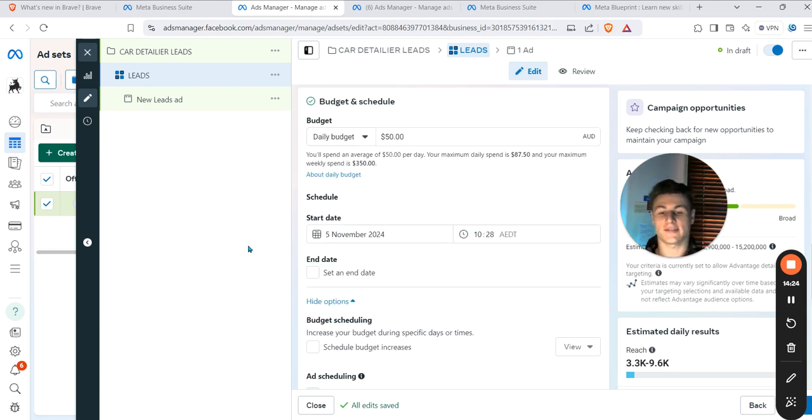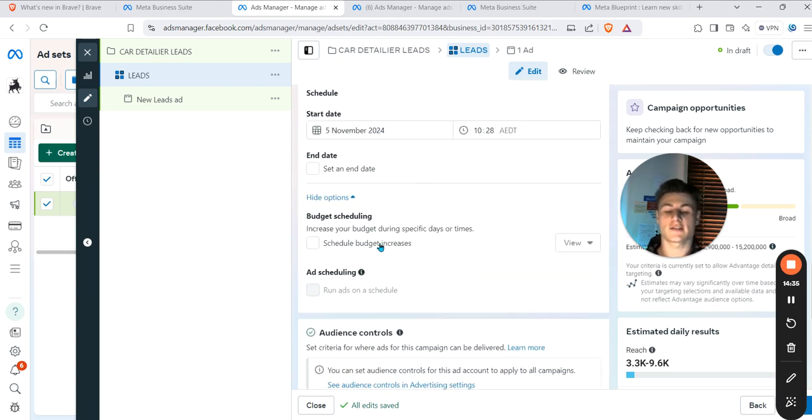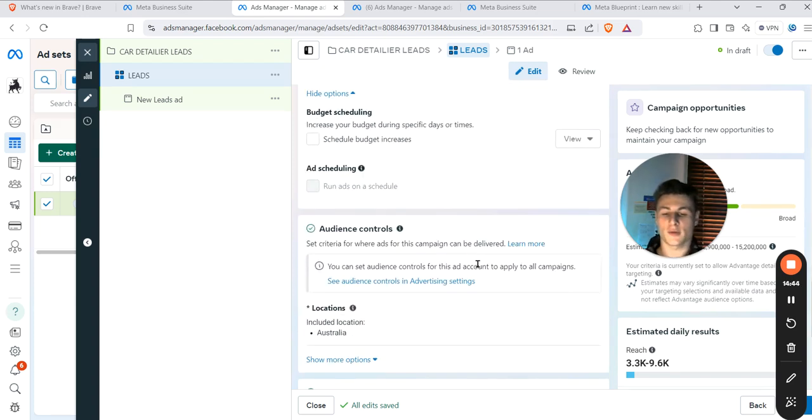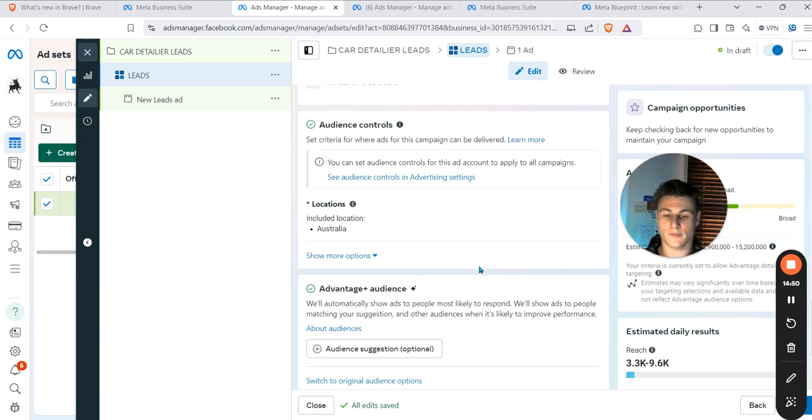Now, we can set a start date and an end date. I recommend leaving this. When it comes to budget scheduling, what you can do is increase your budget during specific days or times, whether it's peak hour times, or whether most people buy on weekends, you can spend more budget towards that. We're going to leave that off.